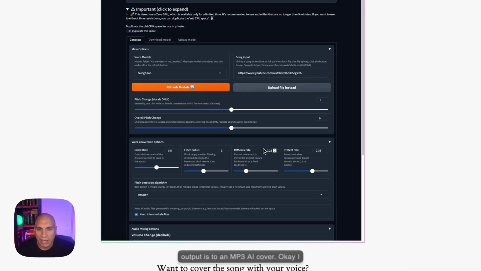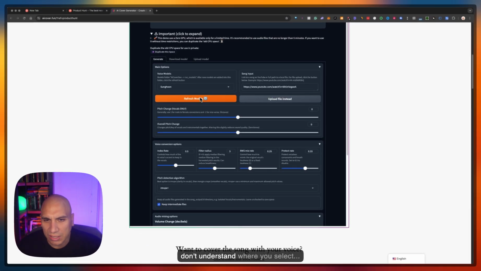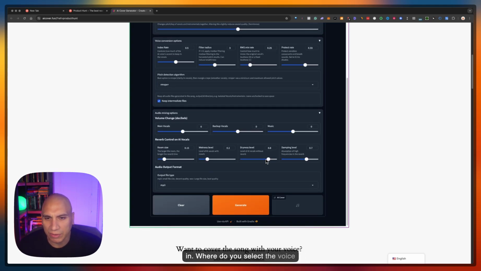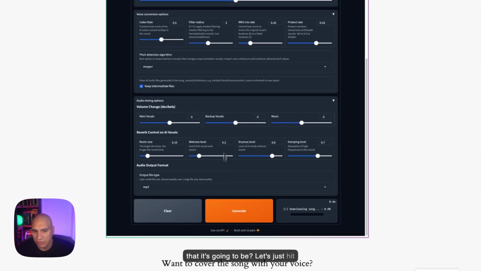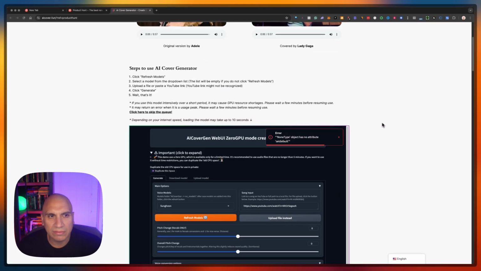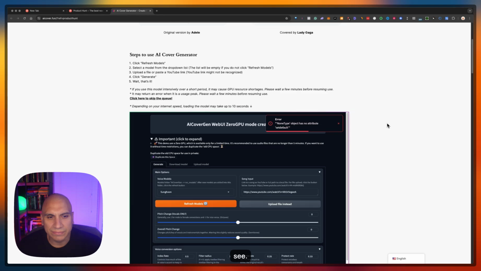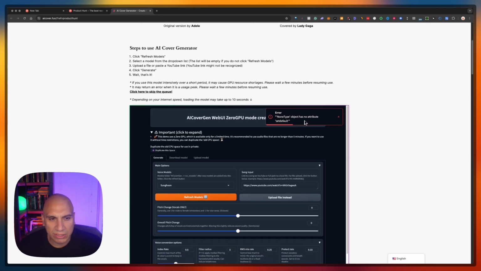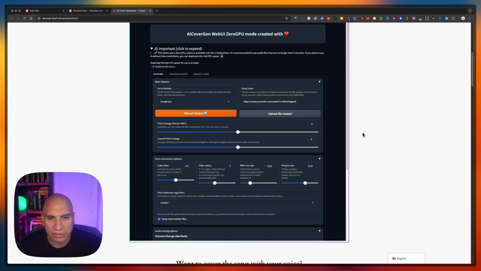Okay. I don't understand where you select, like, okay, so here's our song that we put in. Where do you select the voice that it's going to be? Let's just hit generate and see. None type object has attribute set to default.